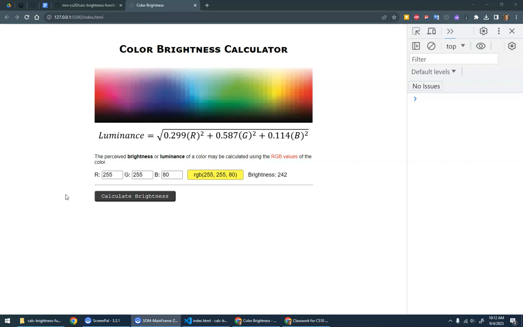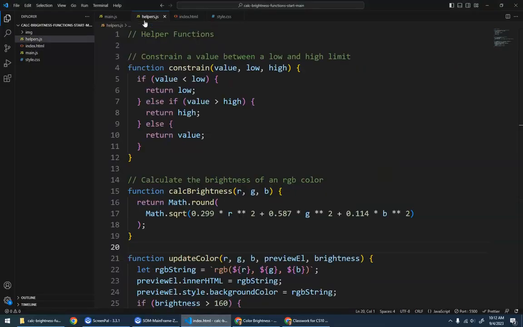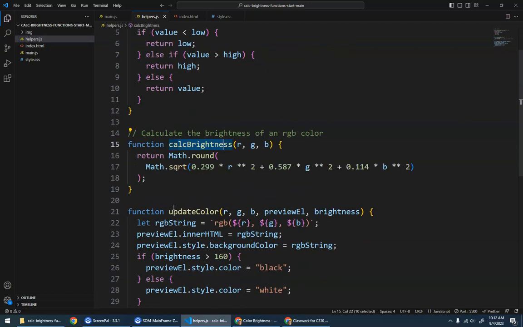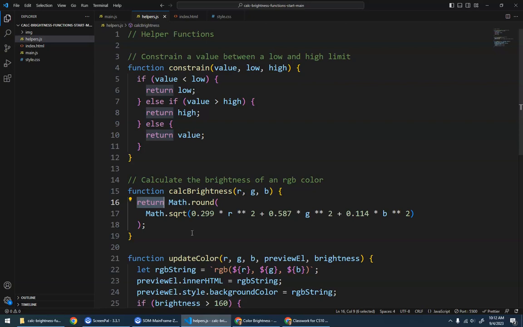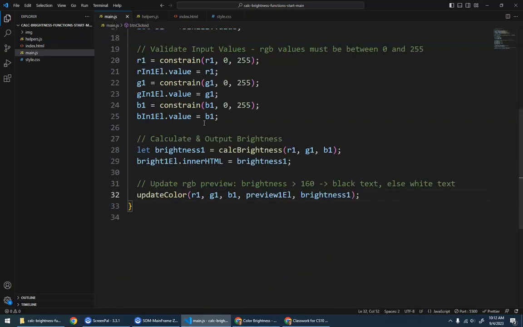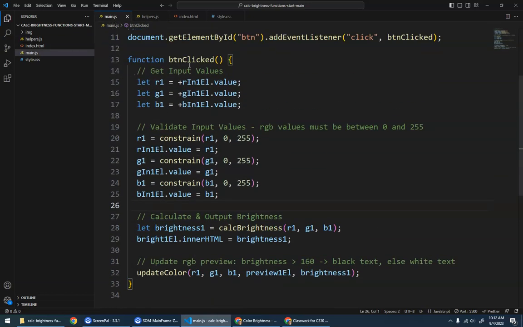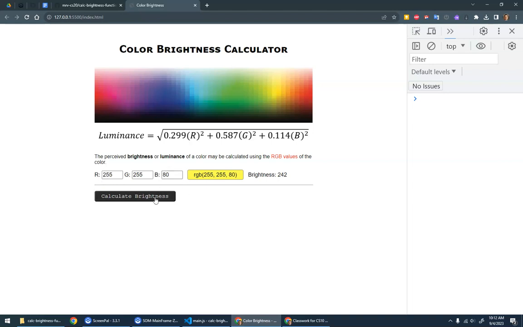Okay, so we've already done a bunch of functions here in this color brightness. In our helpers file, we've got the constrain function, the calc brightness, and the update color function, with parameters and return values. This one didn't use a return value, it just updated the page. I'm hoping we can reuse these functions or make something new, because I want to repeat all of this with multiple colors. I want maybe two more rows here.